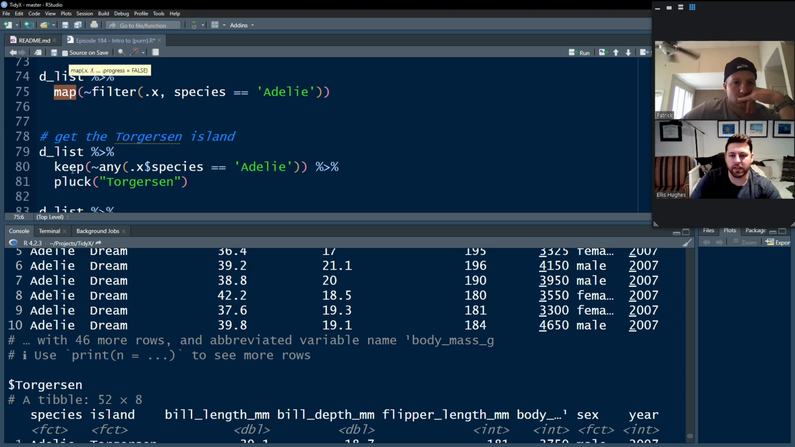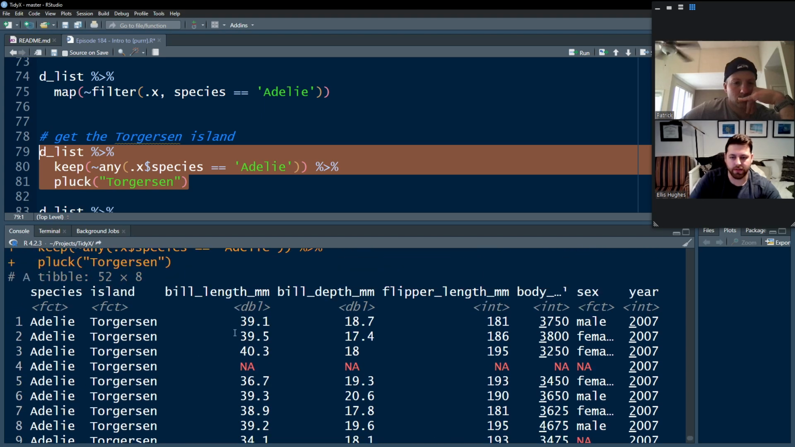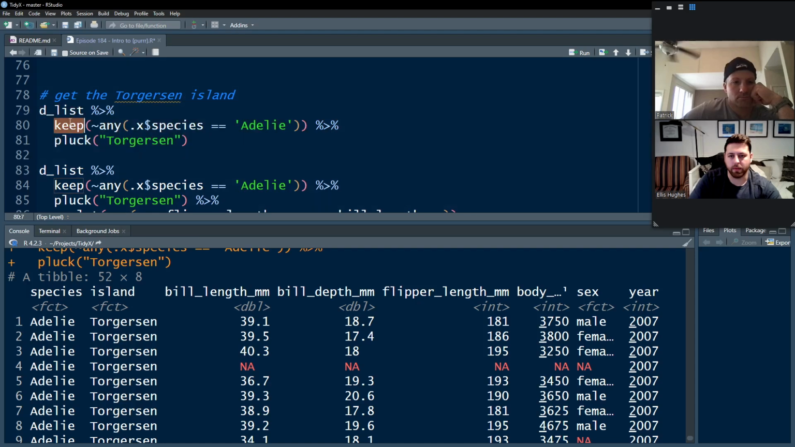Now, if we wanted to apply this to keep just the Adelies in Torgersen, we apply that sort of function as well, where we do the keep, but then we use this pluck function. So pluck accepts either an index, so a 1 through n, with n being the number of entries in your list, or the name of the index in the list. And so this is a nice way to write it.